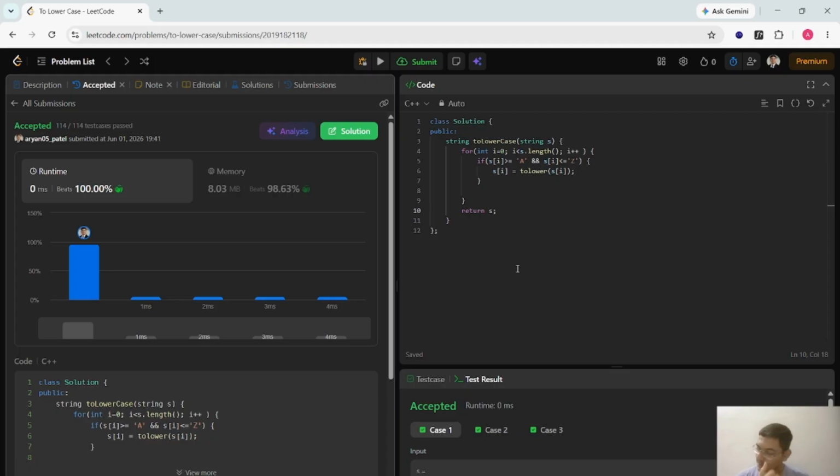Now let's also discuss the complexity. The time complexity is O(n) because we traverse the string once, and the space complexity is O(1) because the conversion is performed directly on the original string without using any extra data structure. So this solution is efficient, easy to understand, and beginner friendly. It's also a great example of character manipulation using ASCII values and built-in C++ functions.